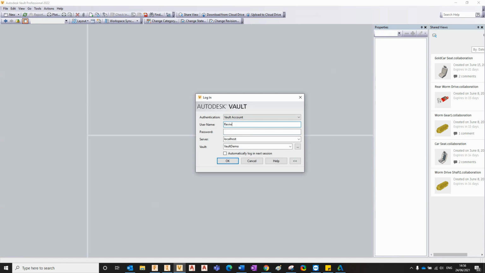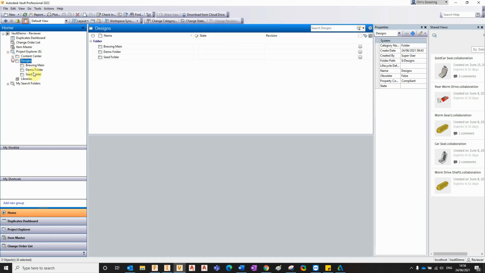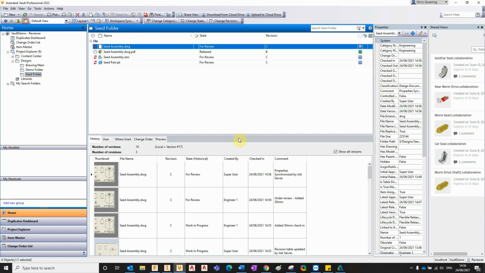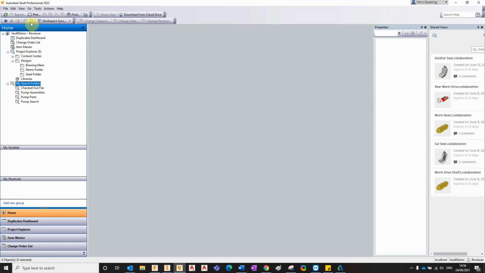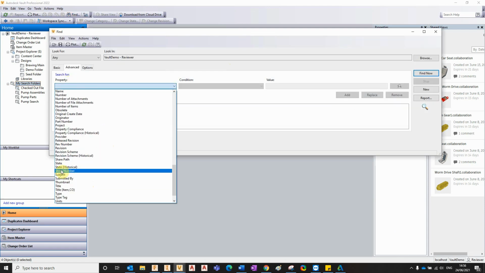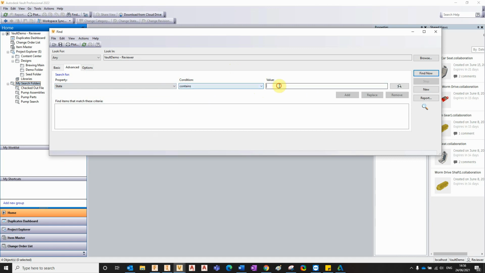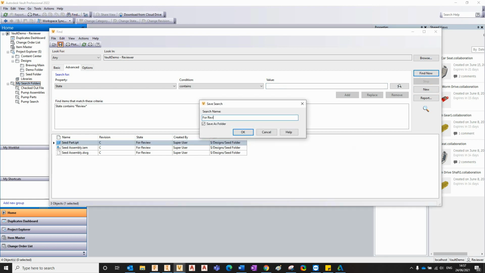Trying to keep this to a minimum as much as I can. Reviewer. Mr. Reviewer comes along, goes to the seed folder, finds his file that is up for review. And actually, what could he do? He could have a search tool in here. State contains review, like so. Find now. There we go. Save for review.